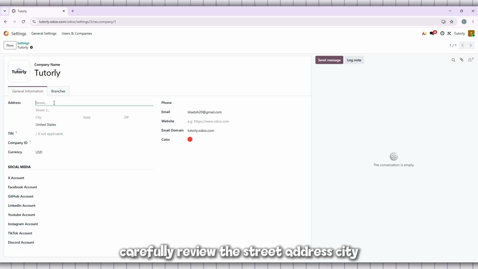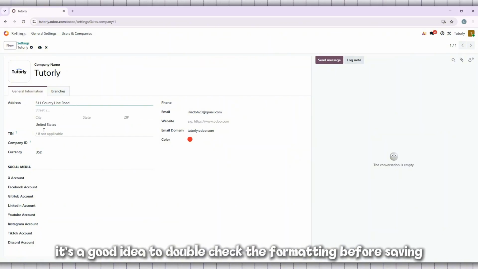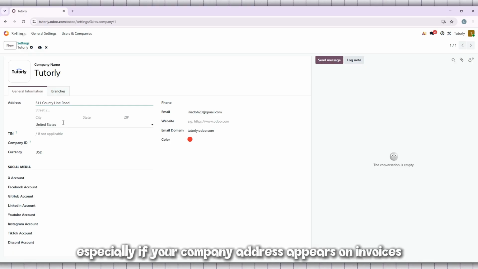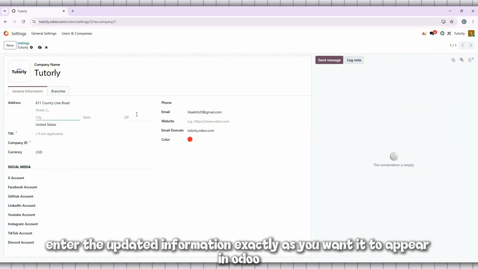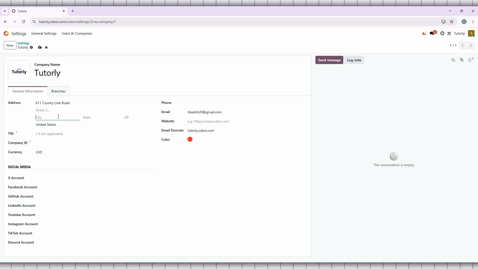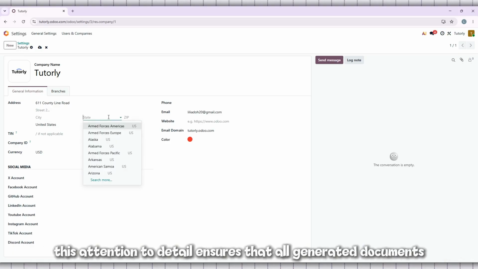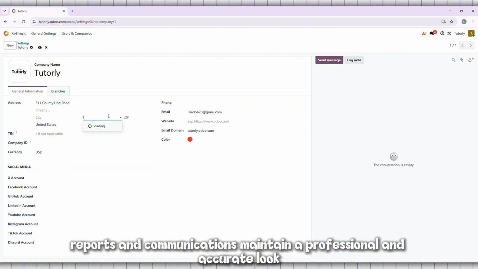Carefully review the street address, city, state or region, postal code, and country. If needed, it's a good idea to double-check the formatting before saving, especially if your company address appears on invoices, sales documents, or internal records. Enter the updated information exactly as you want it to appear in Odoo. This attention to detail ensures that all generated documents, reports, and communications maintain a professional and accurate look.